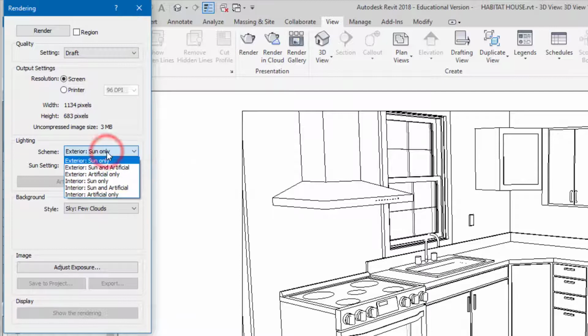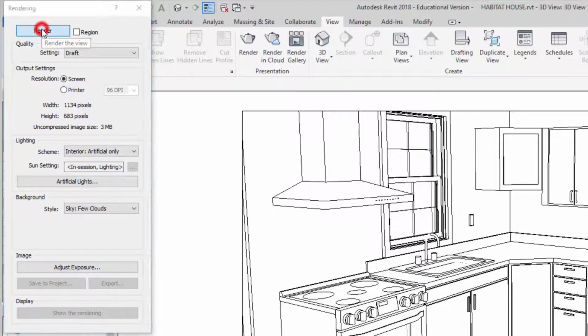You can change the lighting. So you can say sun only, sun and artificial, so bring some lighting inside, or interior, artificial only. These are all you can play with, they're up to you. And we can adjust exposure, but I'm not worried about it now. And then we hit render.